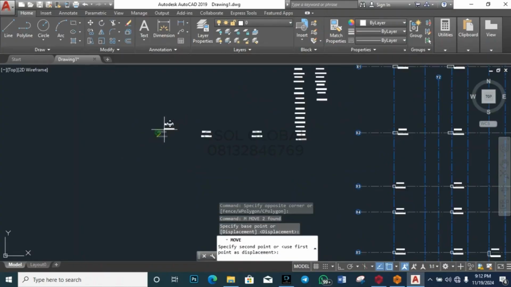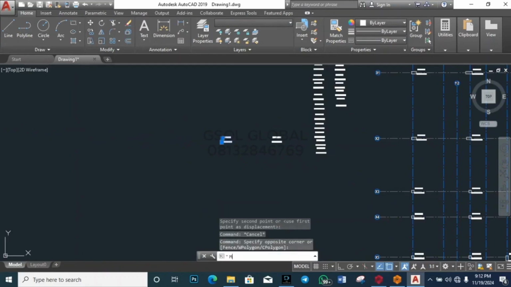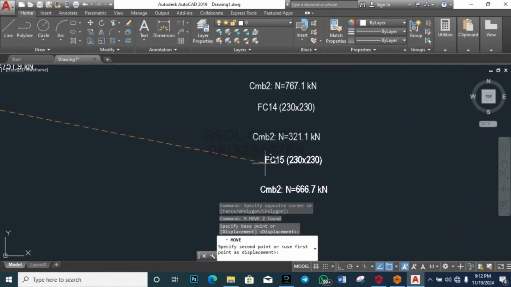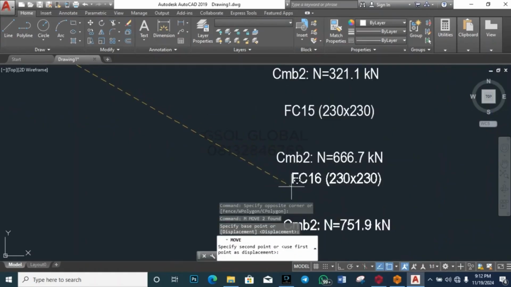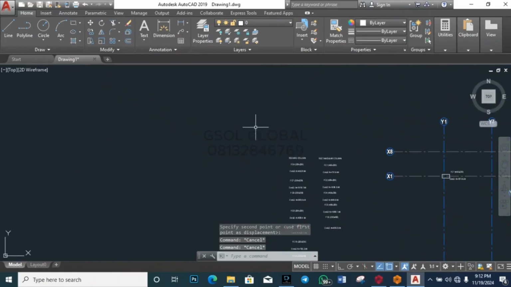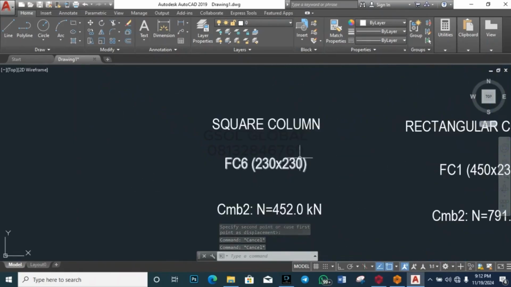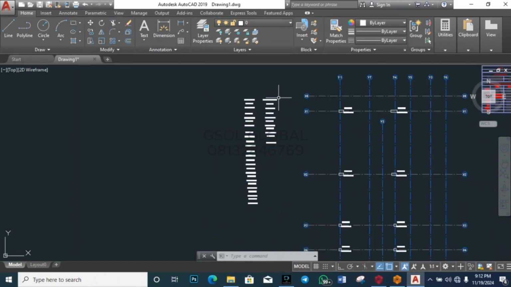Select, move and put it over here. Select, move and then put it over here. Do you understand? So select, move and put it over here. So right now, we are done sorting everything out into the rectangular column part and the square column part, right?